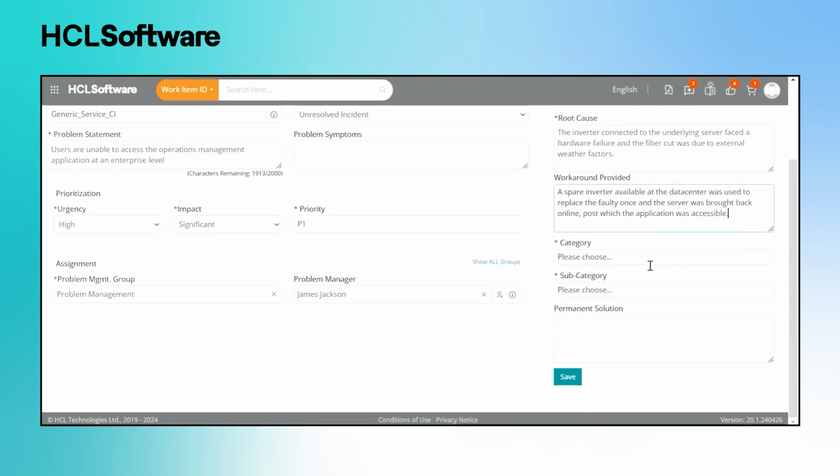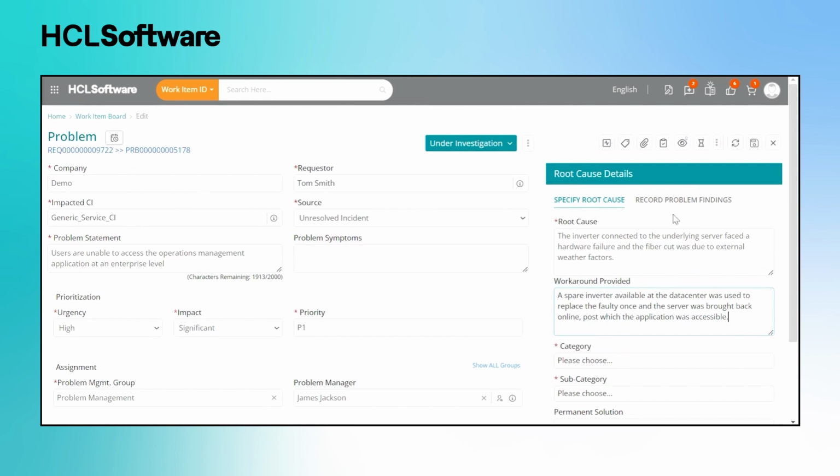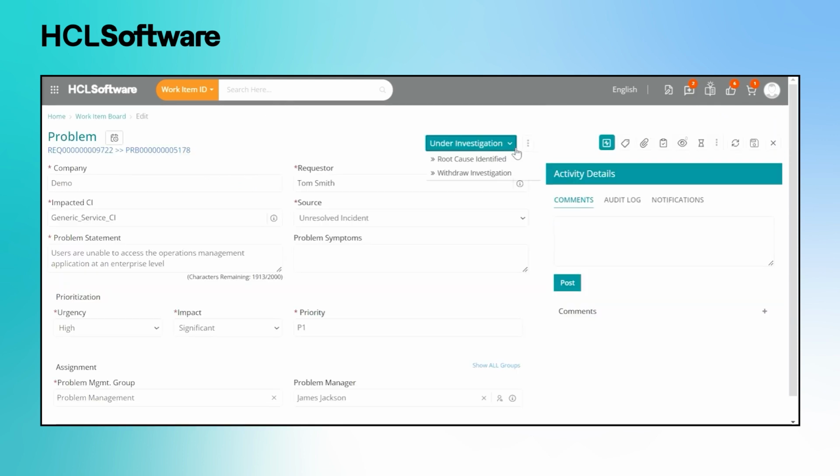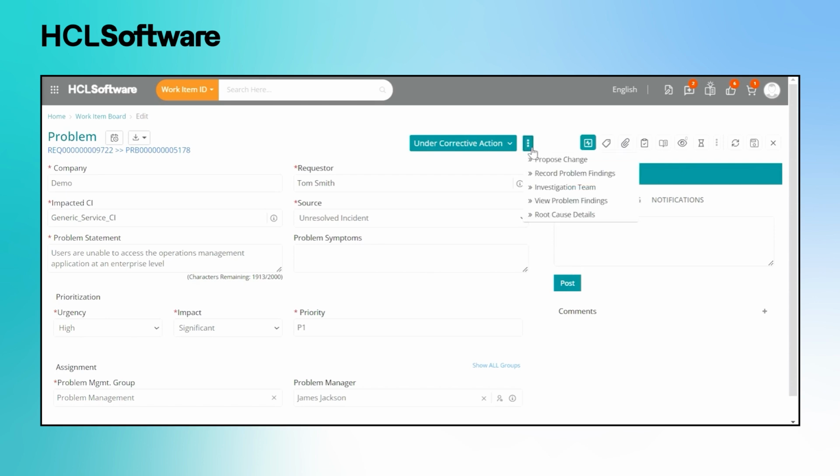To automatically create a known error record until the permanent fix is applied, ensure that you are logged into the Knowledge portal. This way you can choose a category and subcategory to save the known error for use by others. Move the ticket to Root Cause Identified status, and click on Corrective Action with RFC if a change ticket is needed to apply a permanent fix.